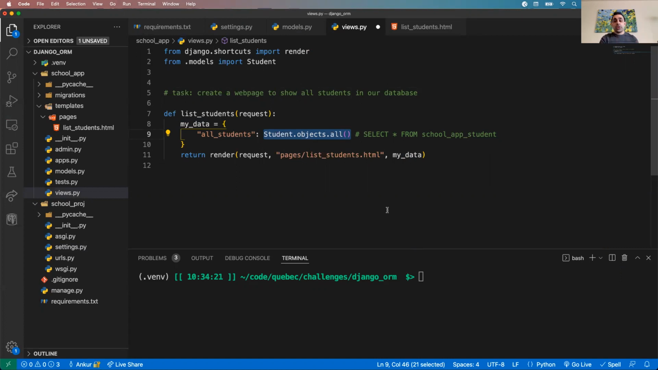So again, if we were just writing SQL, we'd literally write a select statement to get all the data back from that table. Student.objects.all is doing that SQL work behind the scenes for us. It's querying our database saying, hey, we're requesting all the student data, please get that for us.